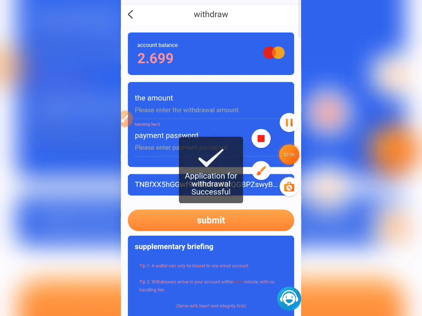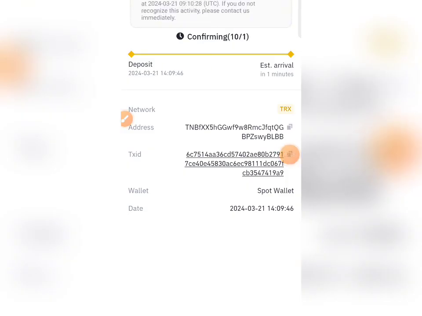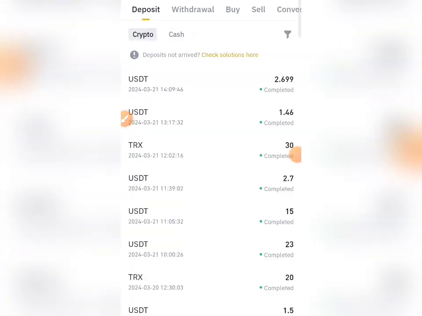Now you can see here guys, my withdrawal is successful. Now guys, you can see I received my withdrawal. You can see 2.69 USDT.